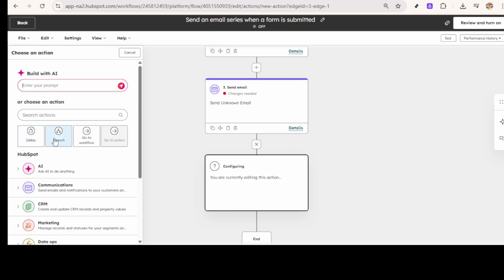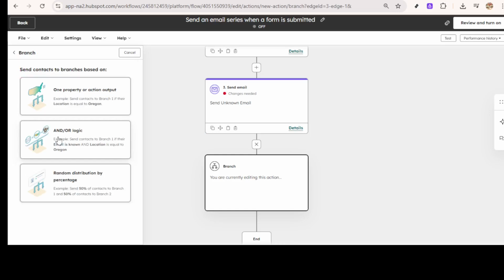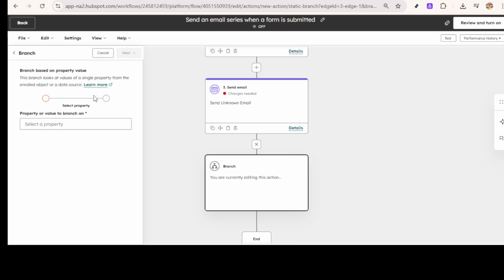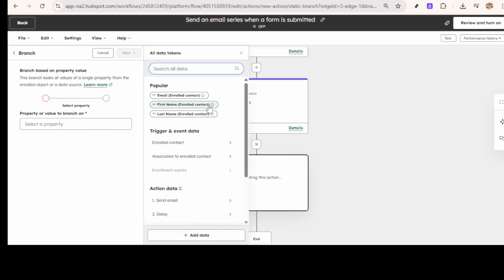You'll see branching options. For a simple if-then decision, select one property or action output. This option is perfect when you want a clear yes or no path based on a single criterion, like a contact's lifecycle stage, a ticket status, or the result of a previous step. Next, select the property you want to evaluate. Use the search bar to find it quickly, then define the condition.